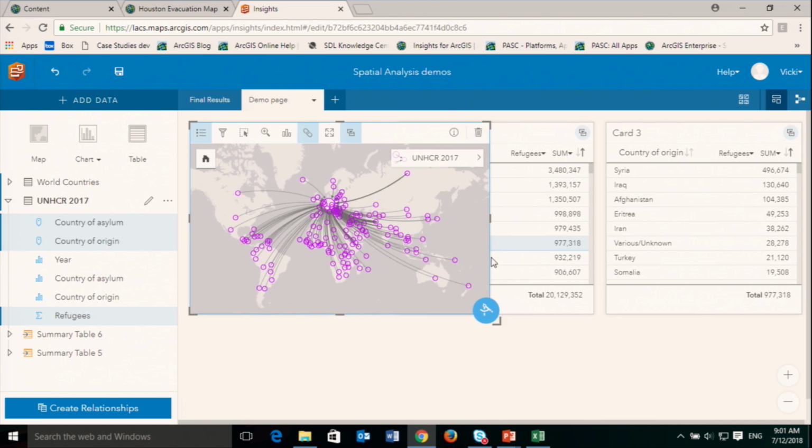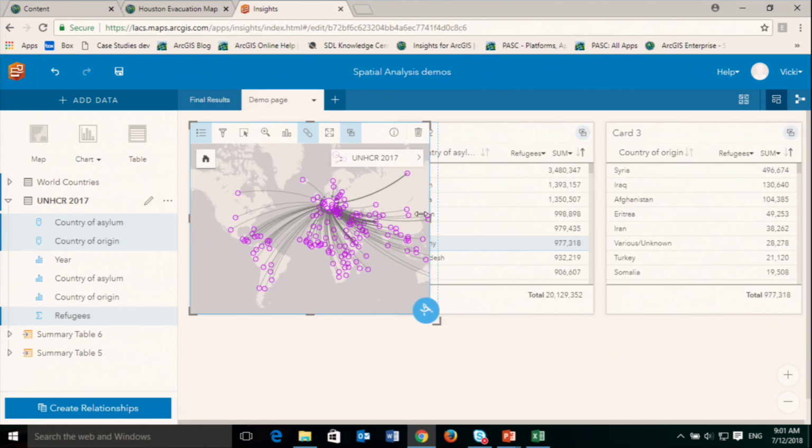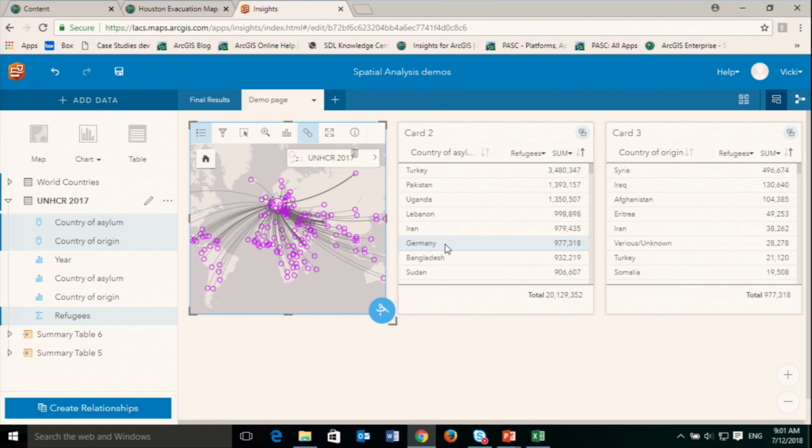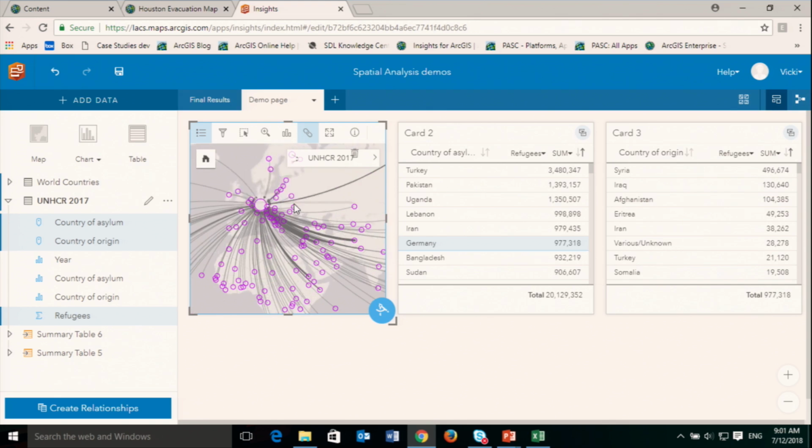So if I just expand this here a little bit, you can see they're from everywhere. And a slight difference with Germany versus the others is that the highest number is actually from Syria, which is not one of the neighbors. So there are more people coming from further away into Germany than from nearby.